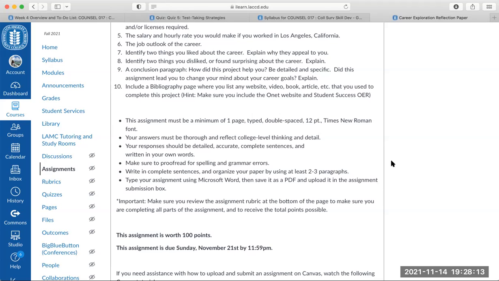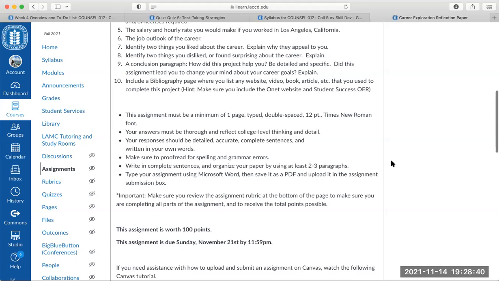Your answers must be thorough and reflect college-level thinking and detail. Your responses should be detailed, accurate, complete sentences, and written in your own words. Make sure to proofread for spelling and grammar errors. Write in complete sentences and organize your paper by using at least 2 to 3 paragraphs. Type your assignment using Microsoft Word, then save it as a PDF and upload it in the assignment submission box.